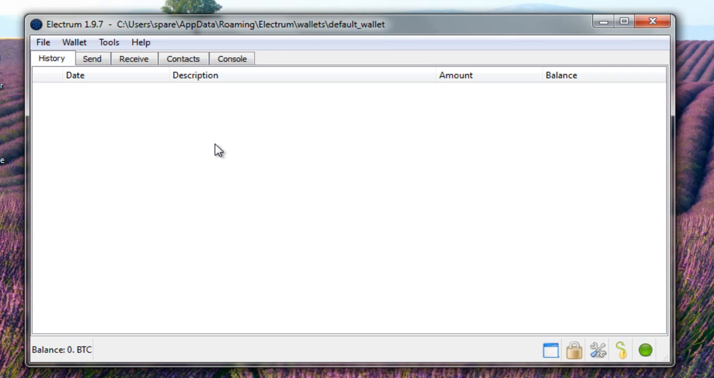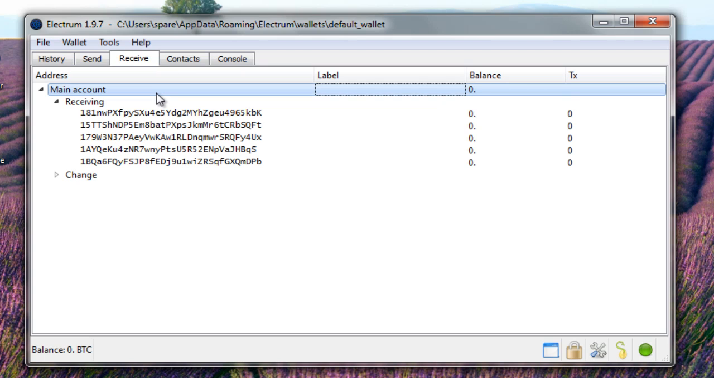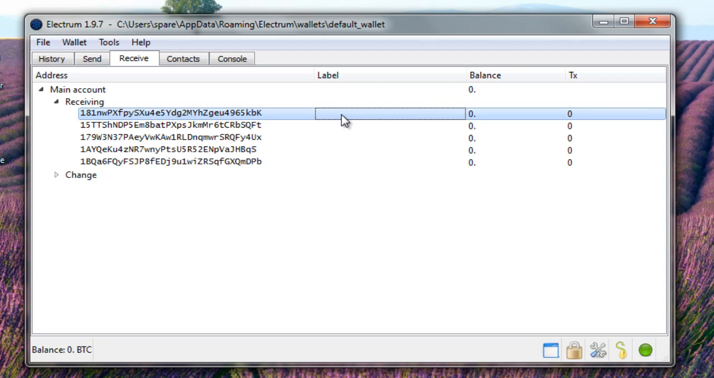So before I wrap this all up, let's just have a quick look around the interface of Electrum. So you've got your history tab, which will show you a history of your send and receive transactions. You've got the usual send tab, so you'd put the person's Bitcoin address in that you want to send Bitcoin to. And you've got the receive tab. Now, unlike some of the other wallets, immediately Electrum's created 5 Bitcoin addresses for you to use. So you could actually get Bitcoin sent to any one of these 5 addresses. You can then label them with whatever you want to use.